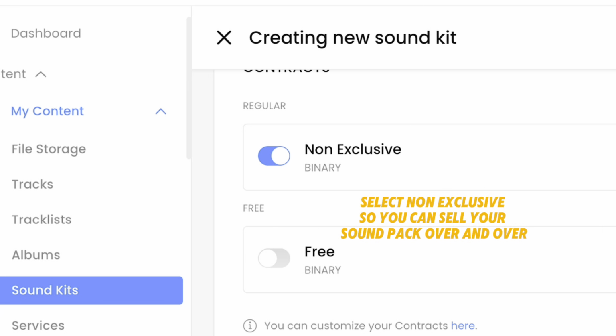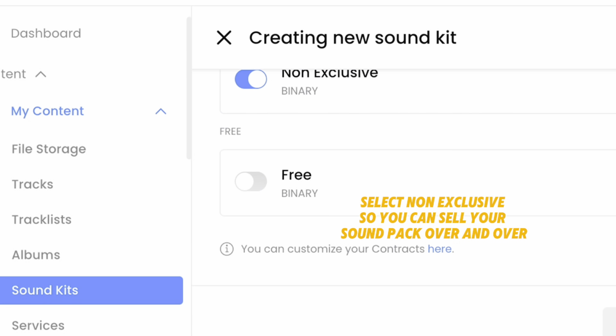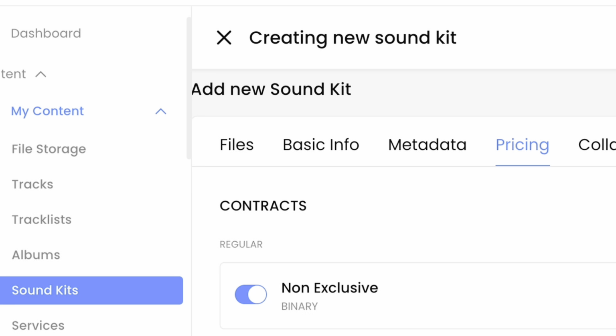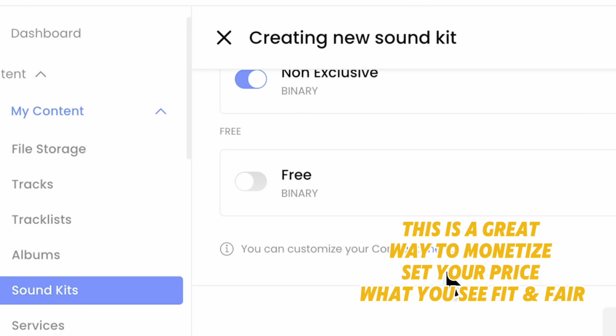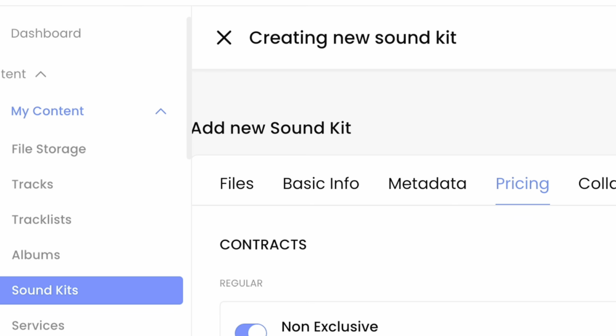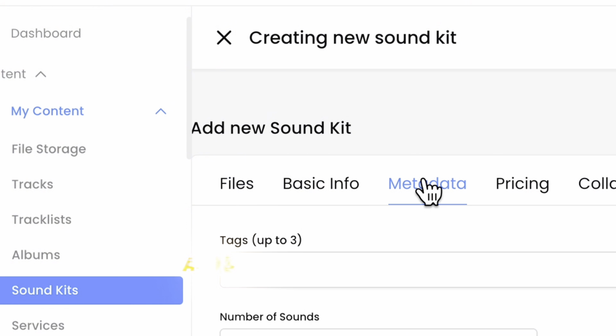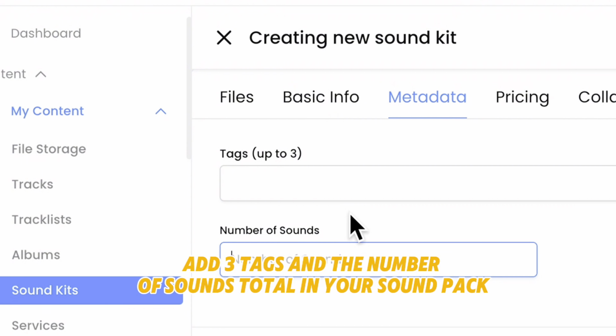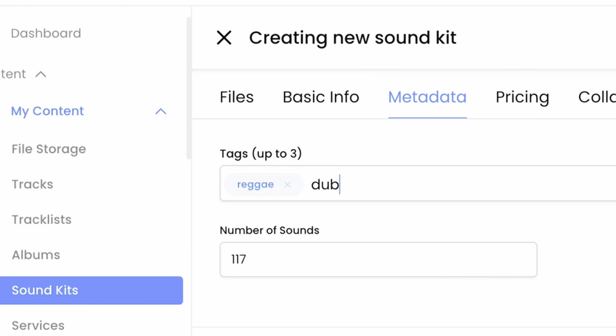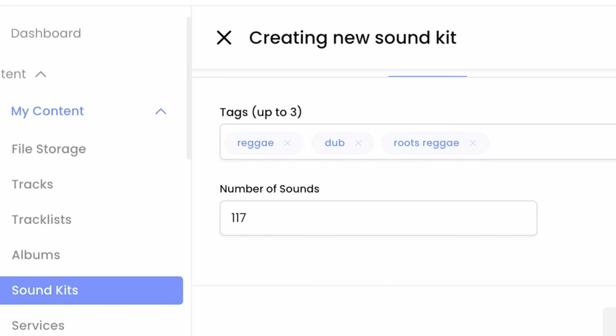You want to make it non-exclusive so you could sell it over and over again. It's a good way to monetize off of your sound kits. You can charge whatever you think is right. You want to go ahead and give it up to 3 tags and label the amount of sounds you have in your sound kit. And yeah, after that, you're pretty much all ready to go now.